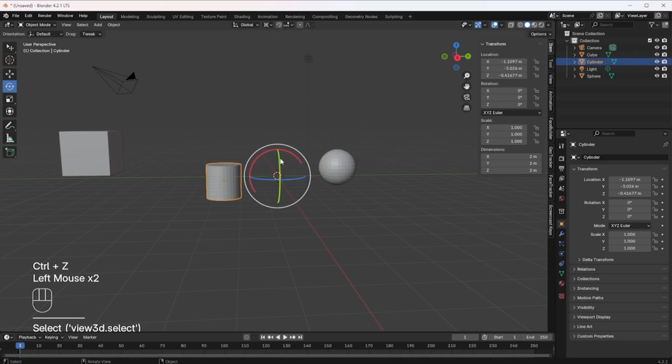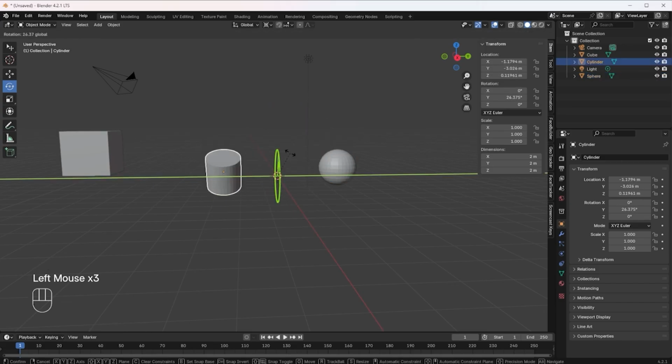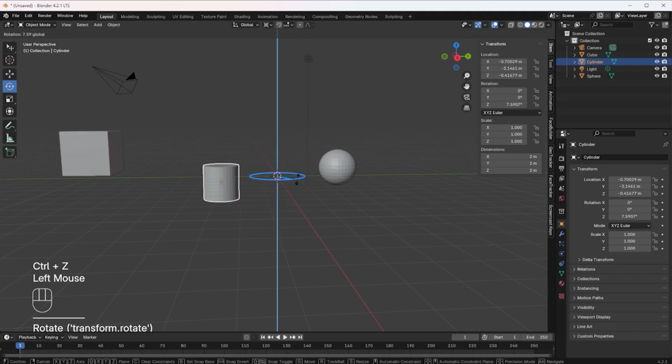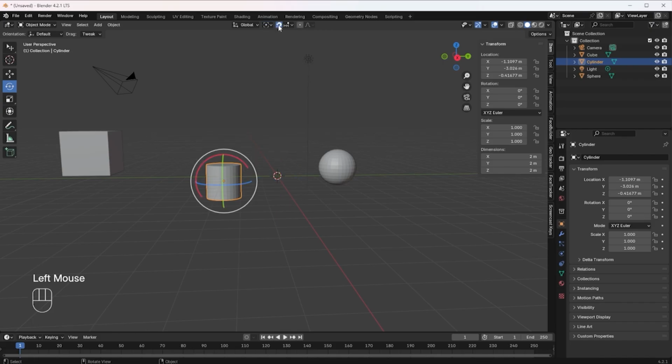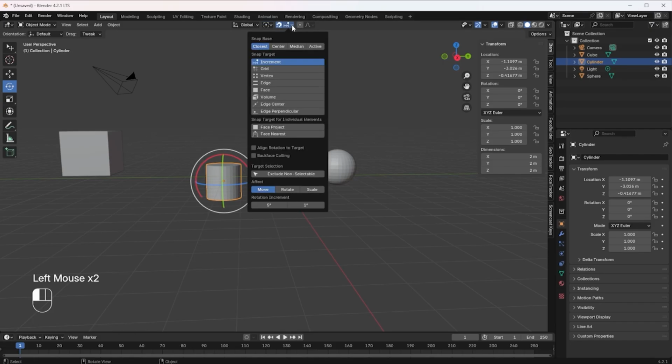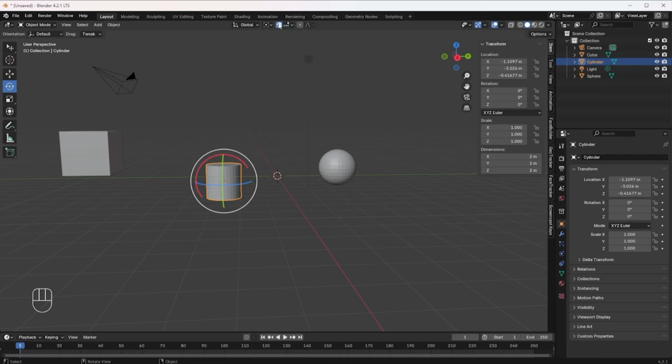Now I select this one. For example, I move it along the Y angles or I move it along the Z angles. With this option, you can work with different angles. As you can see, snapping works the same way. It's based on snapping, so you can snap your guides, vertices, edges, and faces. In the next sections, we'll talk more about these together.